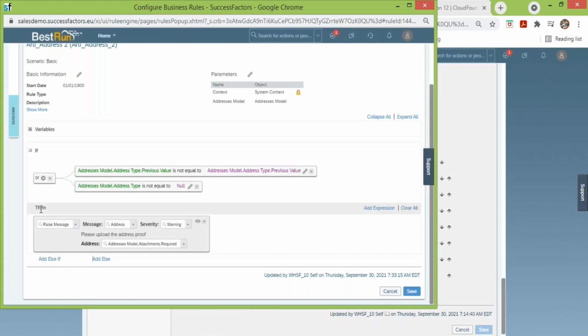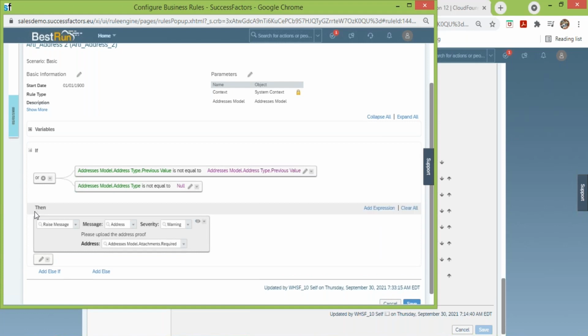Add expression, I need to. No, no, no, that's okay. Raise message. Oh, you want to add another one apart from this raise message? I want the raise message. Okay. But after doing the attachment, you should proceed further. So it is proceeding further. You're just clicking on proceed.